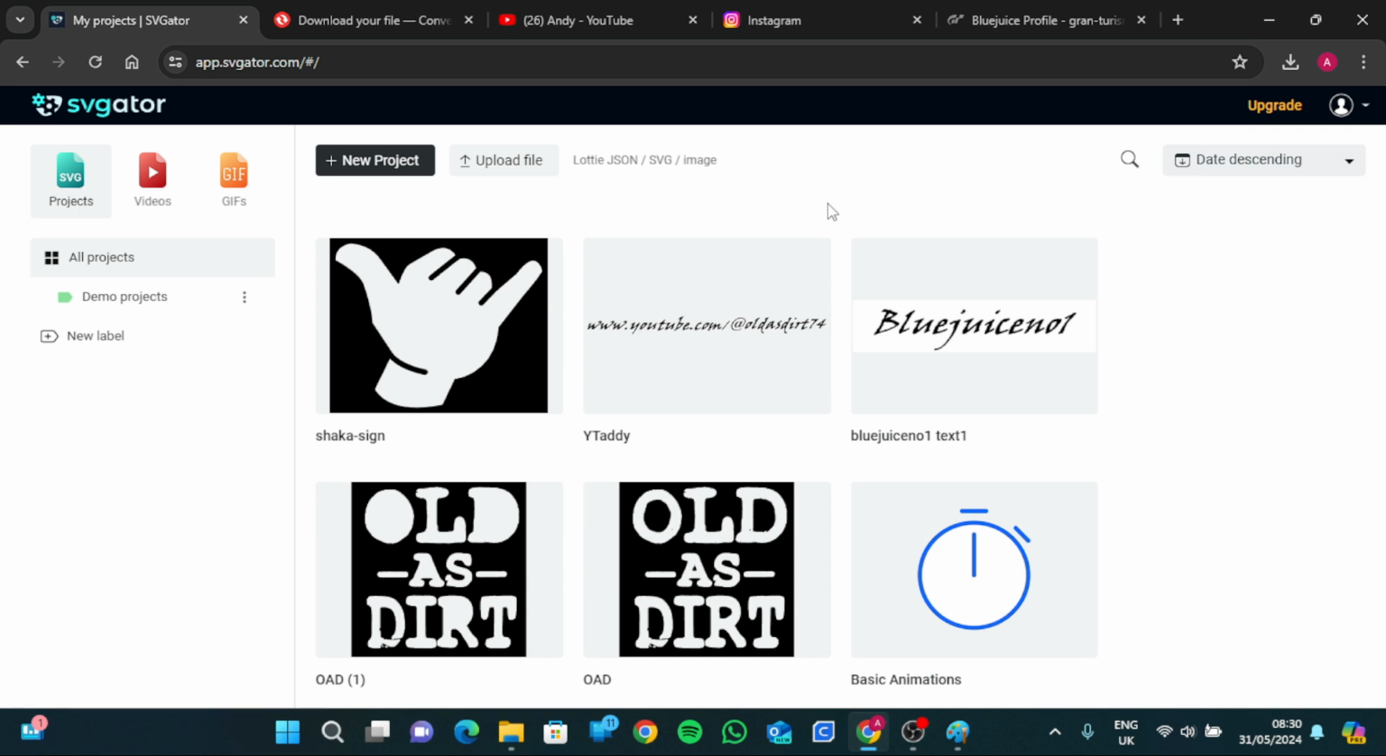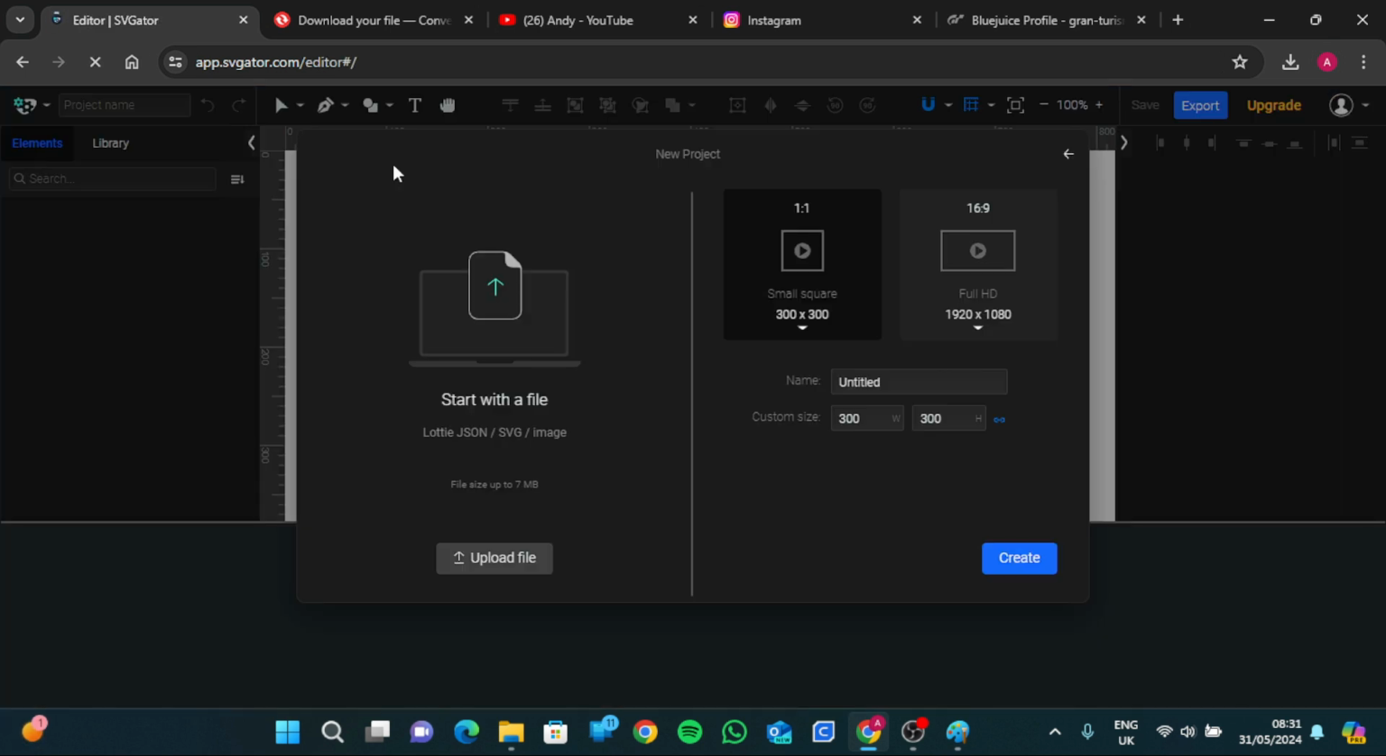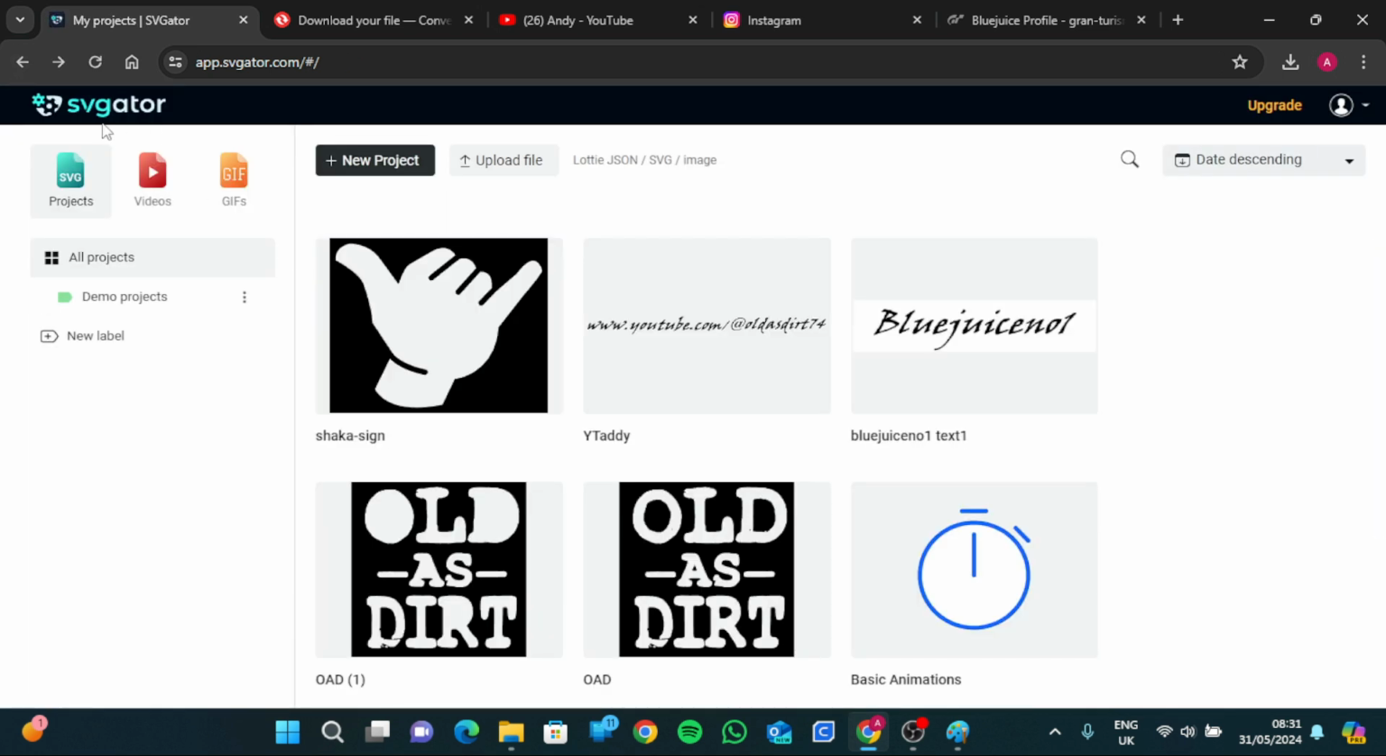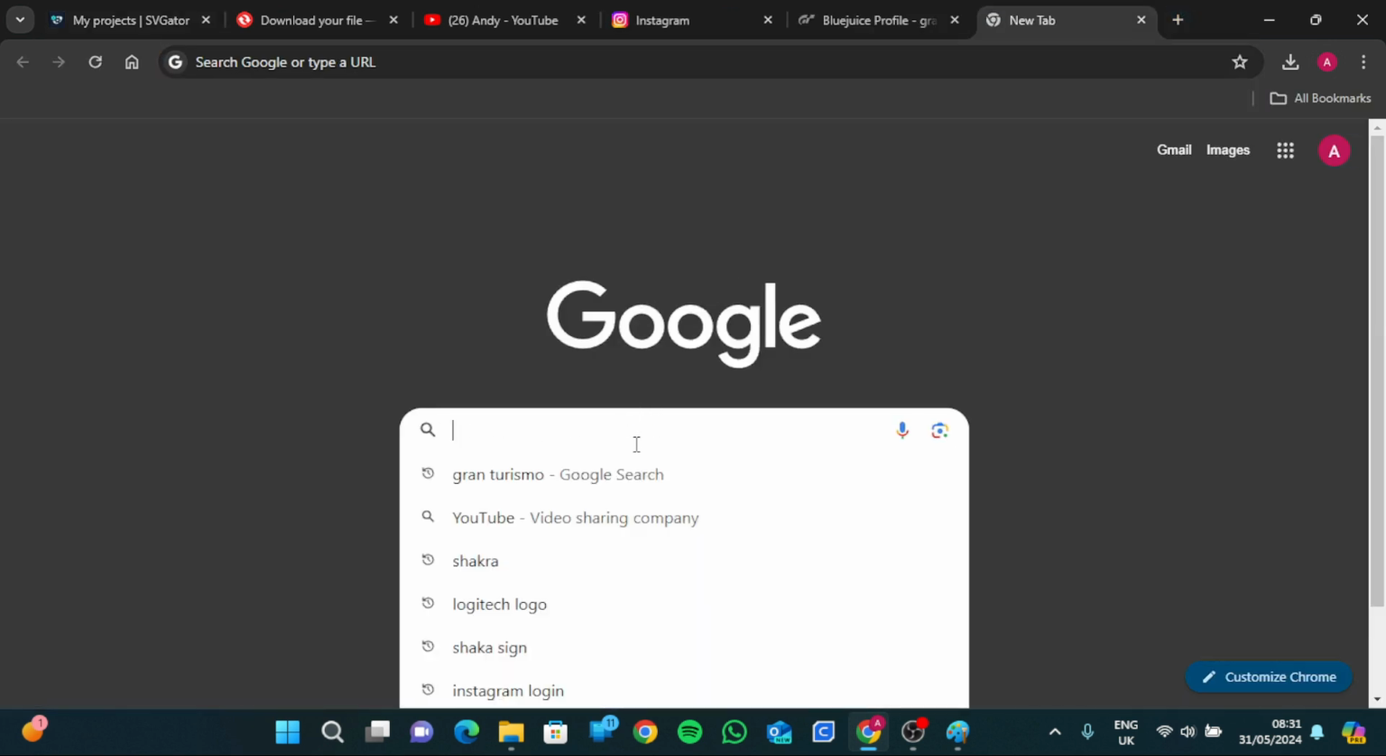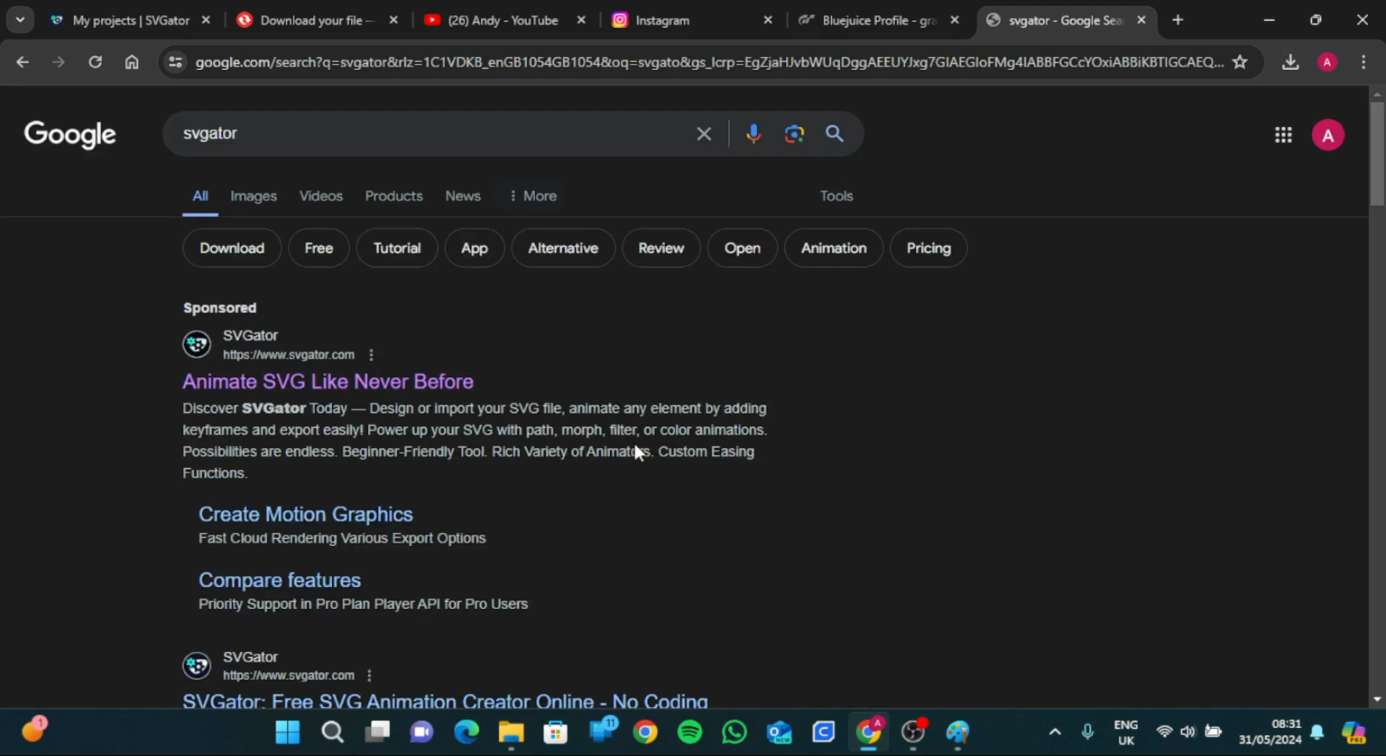It's here, and as you can see, I've already done a fair bit. So go to new project. Sorry, let me just go back one. Right, so it's called SVGator. It says app, which is weird, but literally just Google it. Yeah, I'll do it now. So Google SVGator, and there it is, straight up.